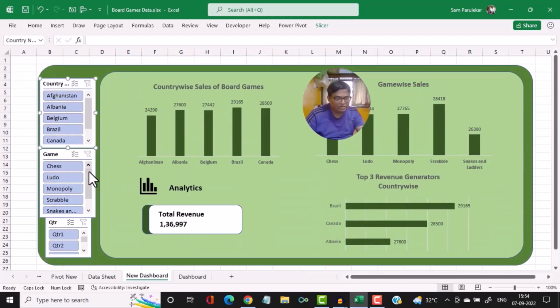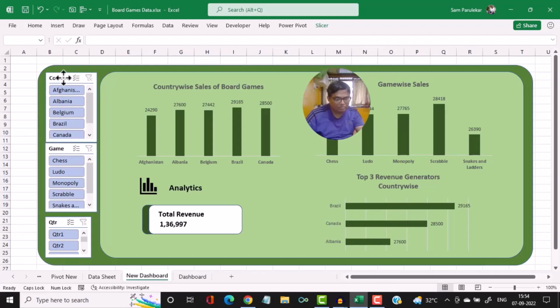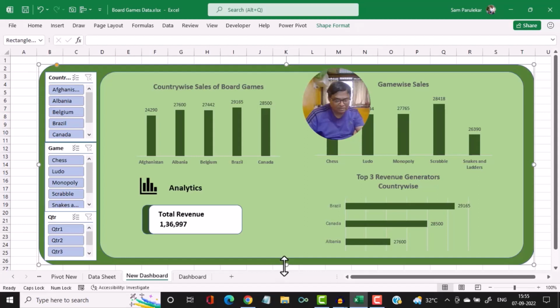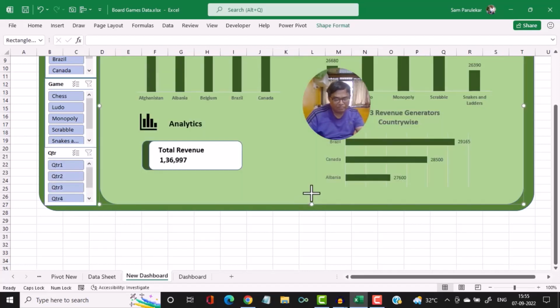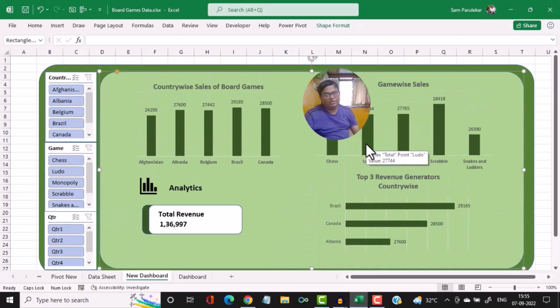And what you can do is select all the slicers like this, reduce their width and take them slightly up, and then bring this over here and adjust the width of this so that you can see the other 4 values as well, and slightly increase the height over here so that you can see the 4th value as well. And our dashboard is ready.